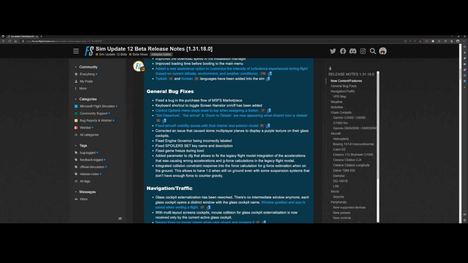They fixed game freeze during boot, and they added a parameter to the config file to allow you to use the legacy flight model integration of the accelerations. And those accelerations were sometimes wrong, which would result in the G-force calculations also being incorrect. But that's specifically for the legacy flight model, right? So the recommendation is to use the modern flight model, but in some cases, some developers are recommending you to use the legacy flight model.